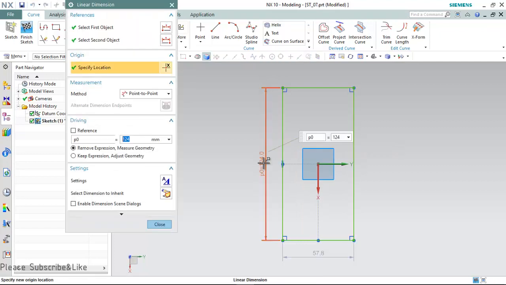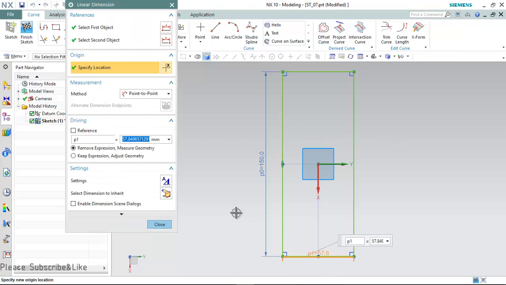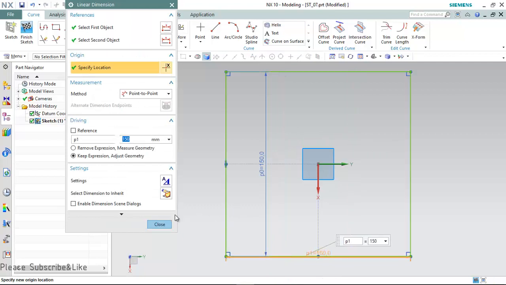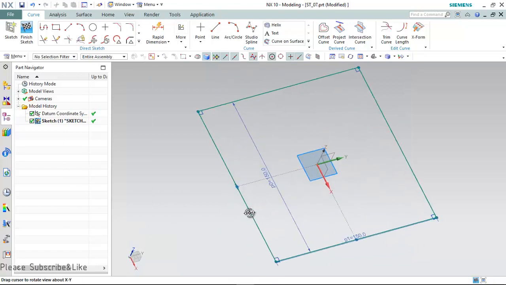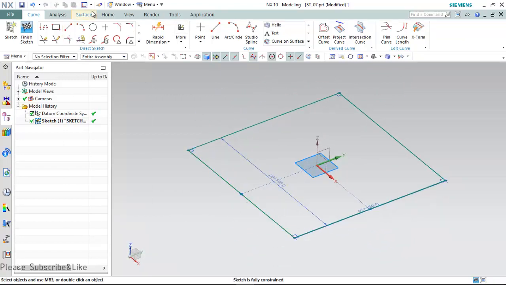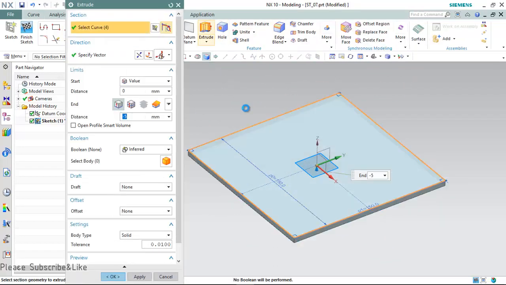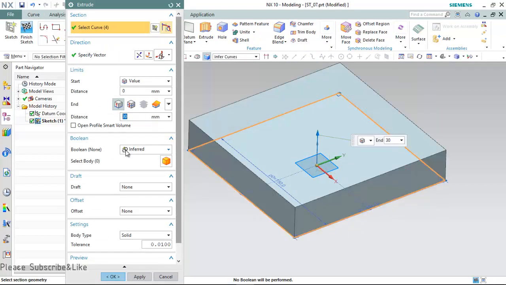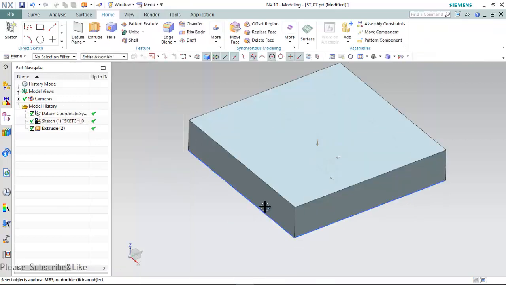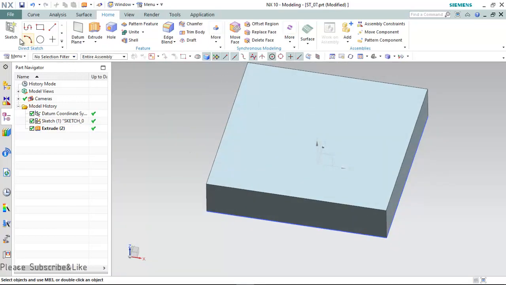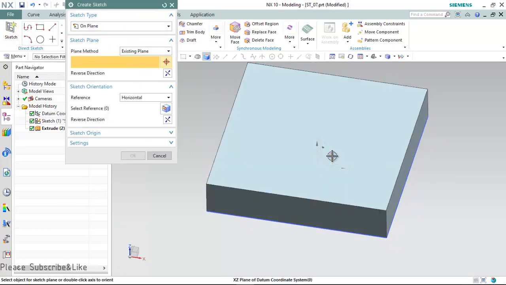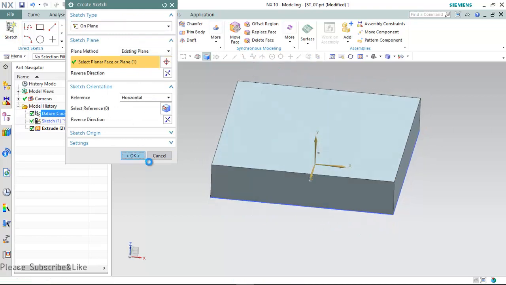Let's give some dimension on it. I want to use 150 and its height extrude will be 30 millimeter. Yes, and the next sketch is this plane.